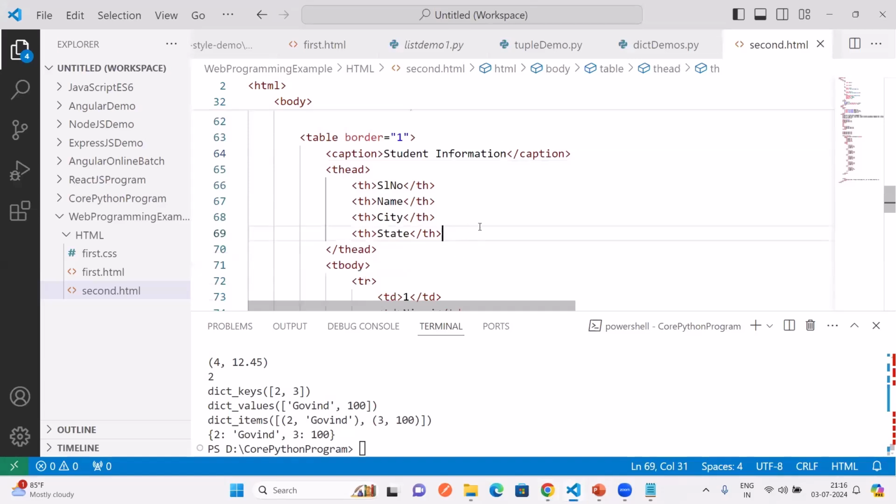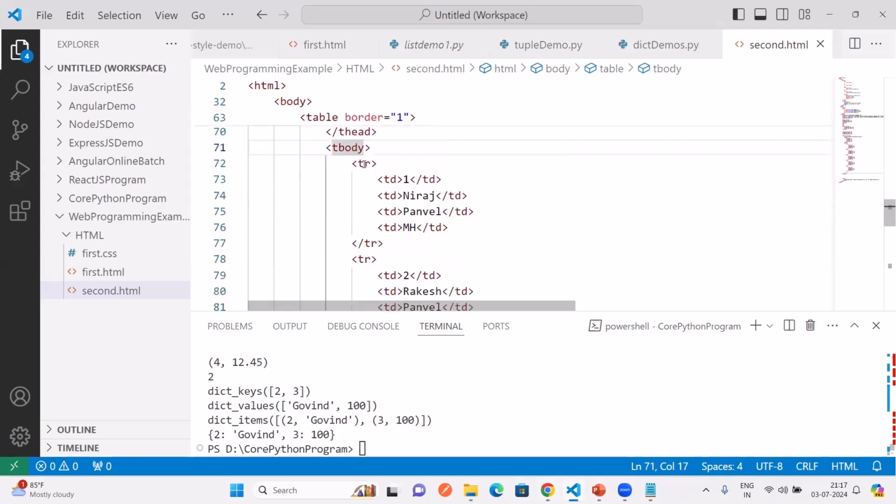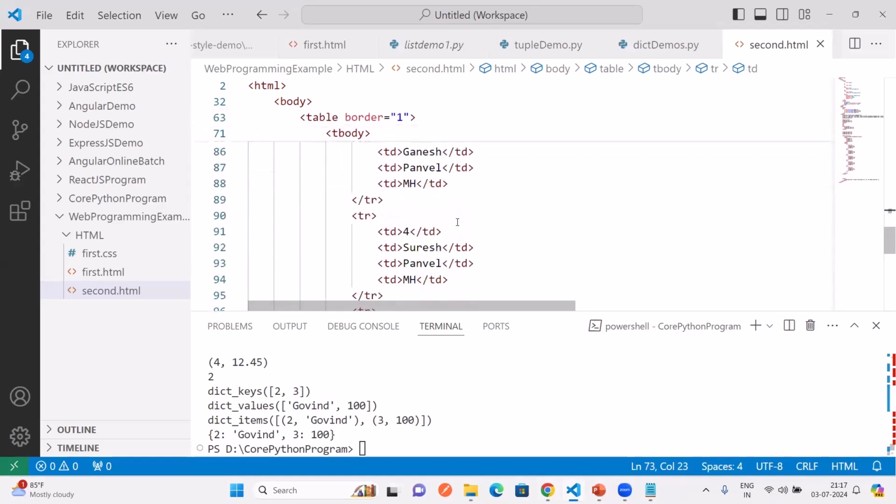Yes, sir. तो टेबल के अंदर क्या लिखोगे? कैप्शन. उसके बाद क्या लिखोगे? हेड, टी हेड एलिमेंट. टी हेड के अंदर टीएच, टेबल कॉलम हेडिंग. Then you need to represent the data. We need to use t body. Inside t body we need to write tr. Inside tr we need to write td, to represent the data.